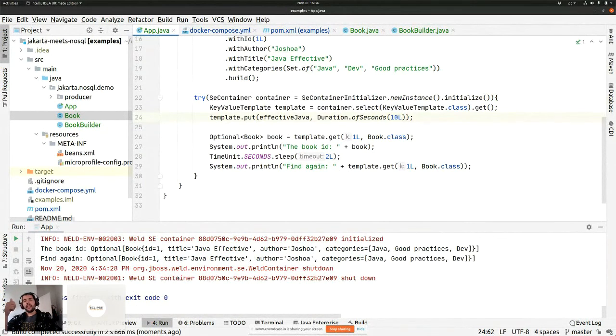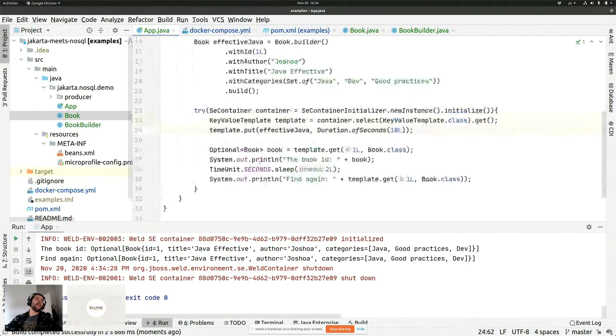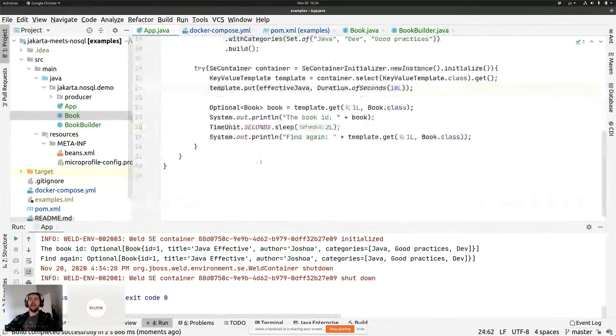Why did it return? Because 10 seconds minus 2, it's left 8 seconds, okay? I guess it's left no more, but the whole idea is you can easily use the time to live to save your time on this kind of thing.